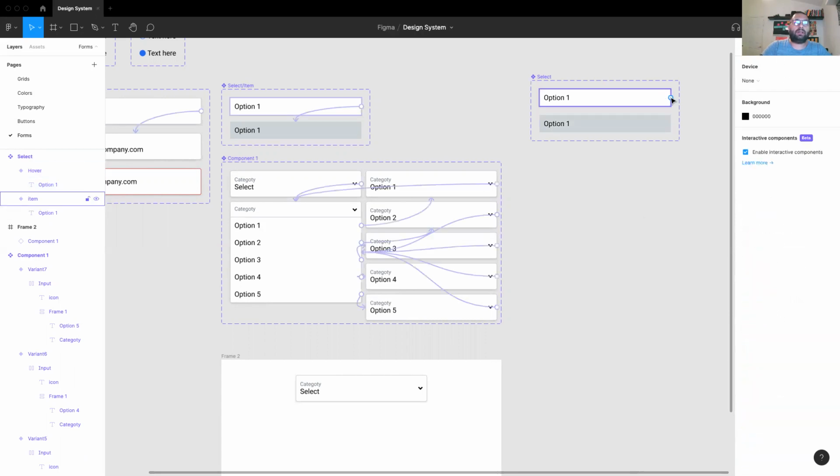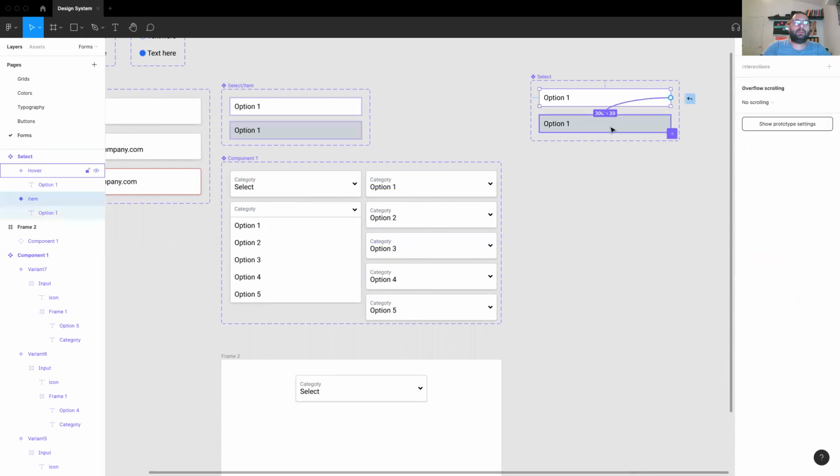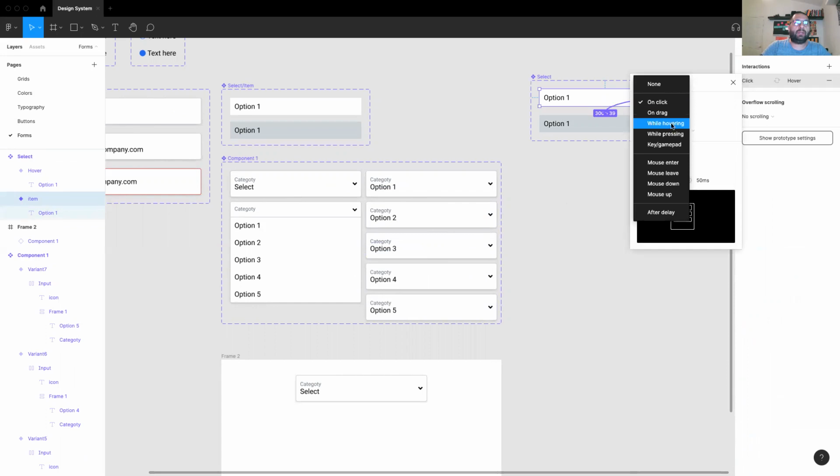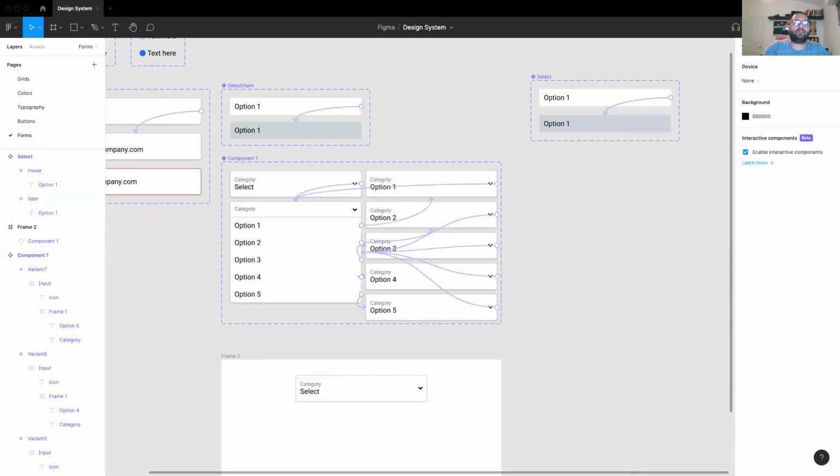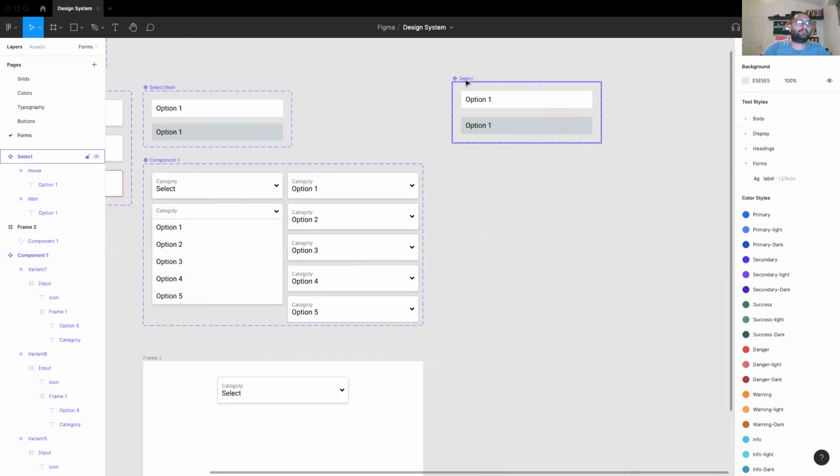Let's give it an interaction. Go to prototype, connect it, and change the setting to while hovering. 15 milliseconds, that's all I need. Okay, so I have this item.